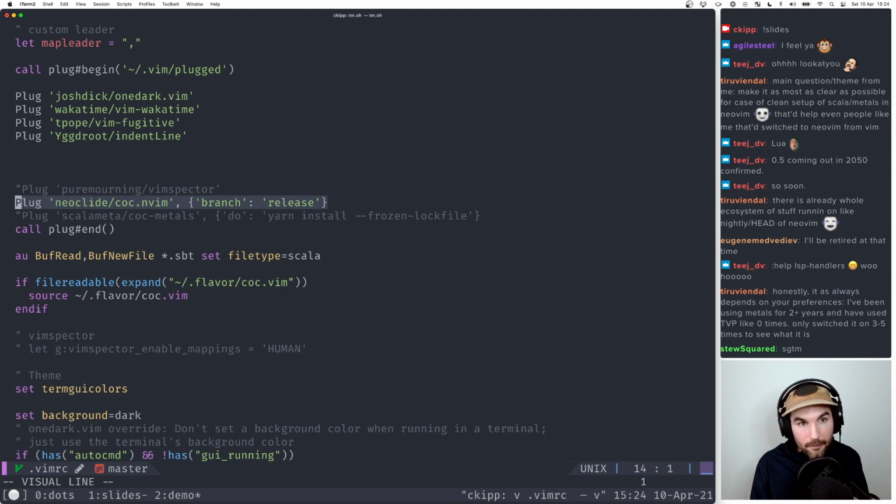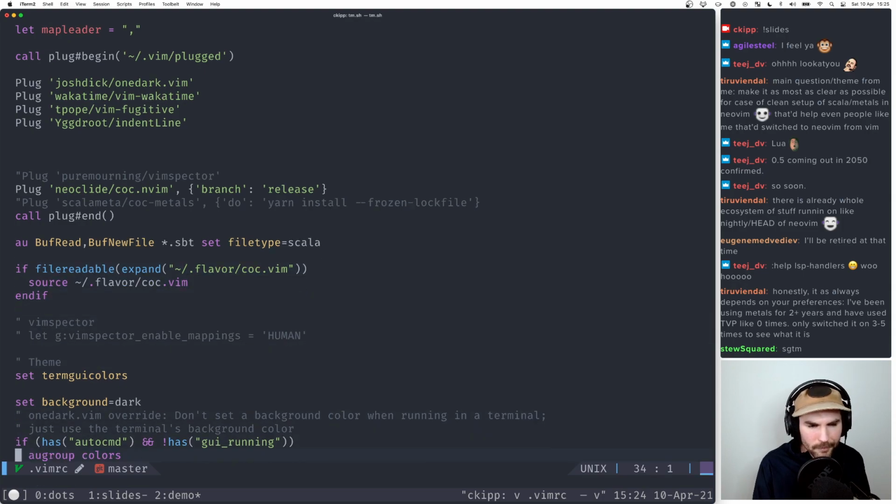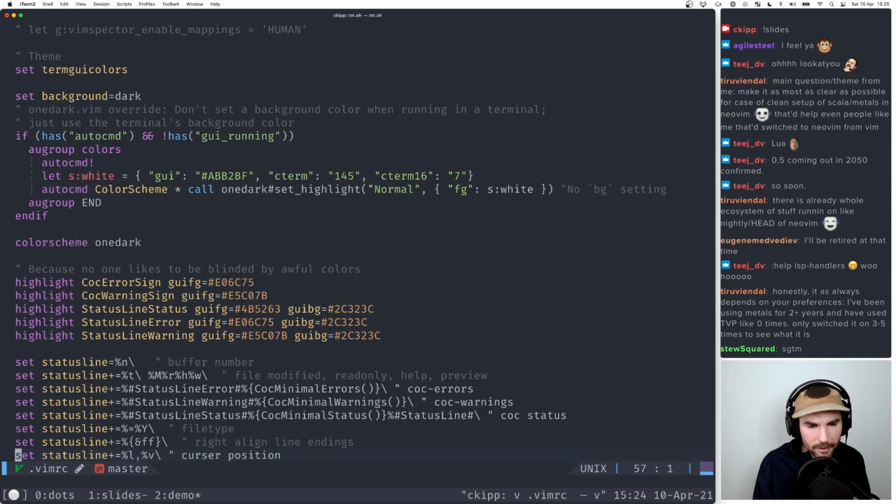So all of these you can pretty much ignore up here because these are just color scheme and a couple other things. So let's focus on this one. This is what is going to install coc, okay? All this other stuff is probably not related. We have this, which I'll show you in a second, which is all of your coc mappings. And down here, there's a couple things that are relevant.